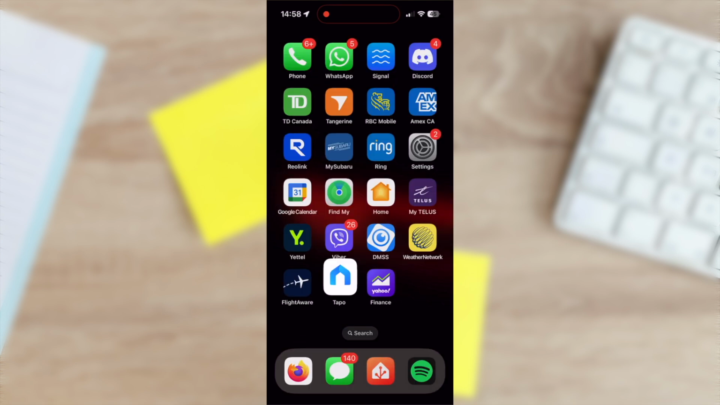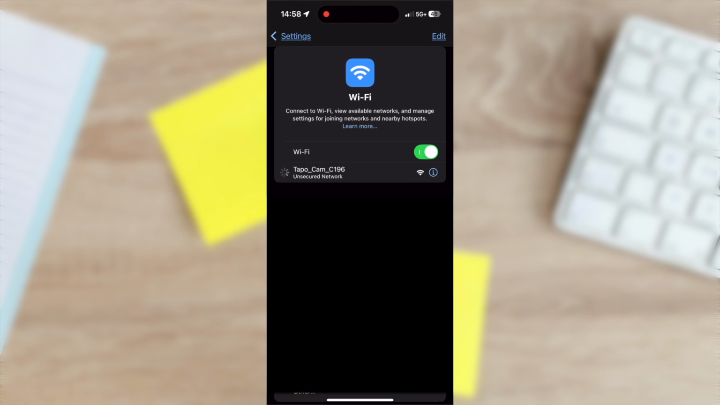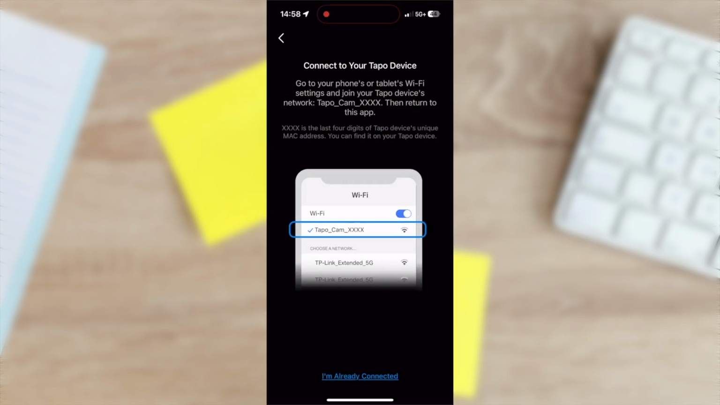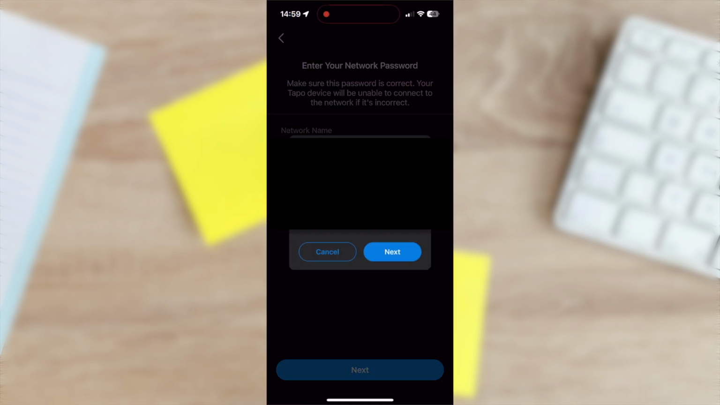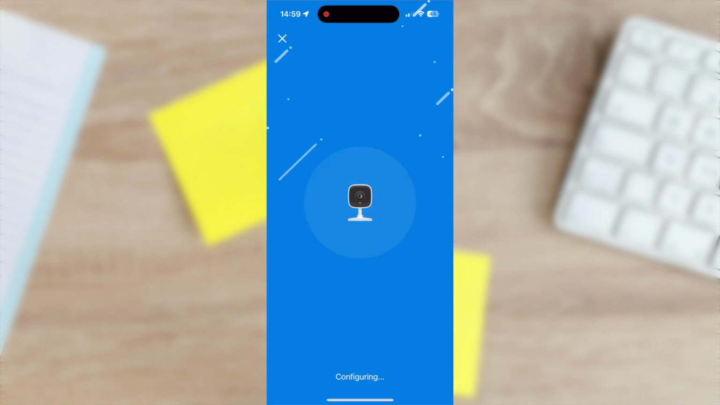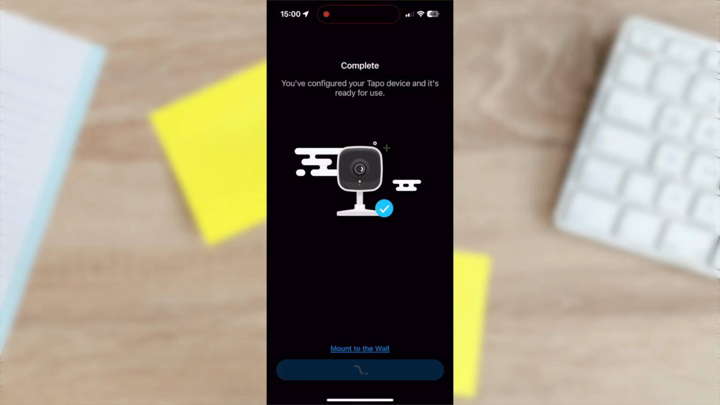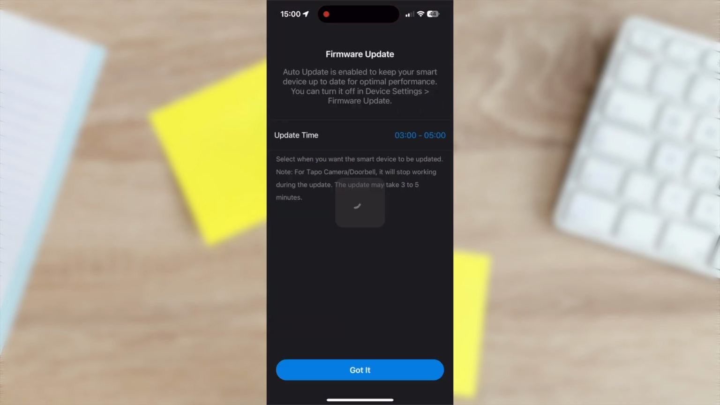Go to your phone's Wi-Fi settings and connect to the camera's temporary network. It'll start with Tapo Cam followed by 4 characters. Return to the Tapo app and tap Already Connected. Choose your home Wi-Fi and enter the password. Finish setup by naming your camera, choosing a location and icon, enabling or skipping Tapo Care and local storage. And finally, set the auto firmware update time.